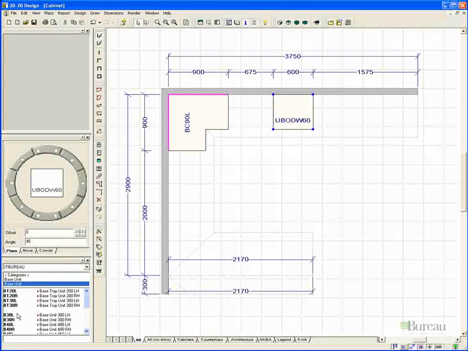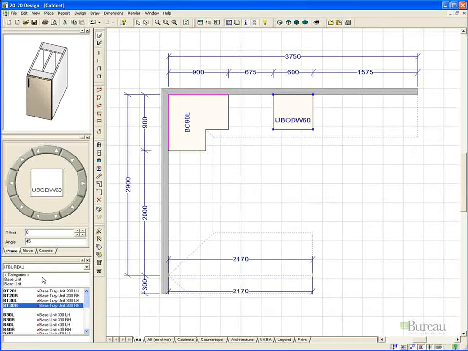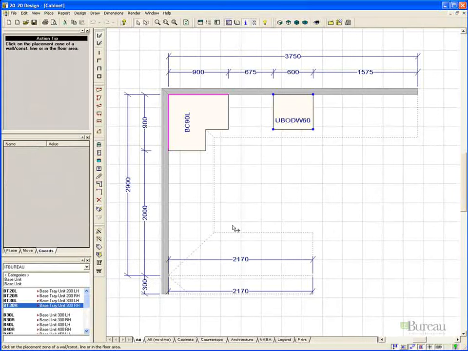I will select a right-hand base unit, but in this case, because it's beside an oven, we may want a tray unit. So I'll select that. Again, you'll note that it has got vertical partitions as opposed to a shelf. Again, simply drag and drop.